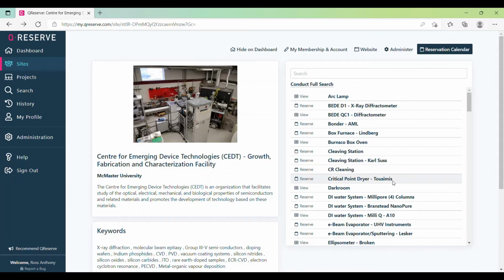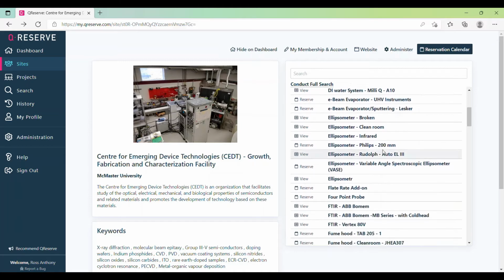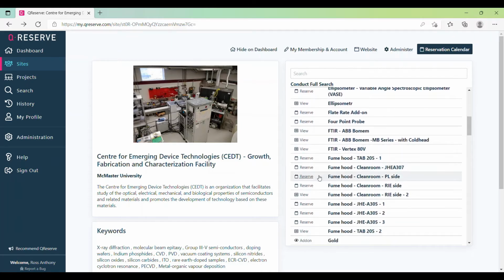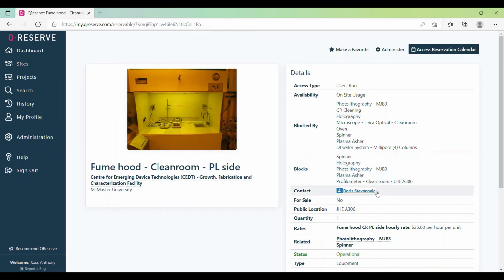Alright, so now that you have access to the CEDT site, you can see the list of equipment that you can book on the right side of the screen right here. So let me scroll down. I'm going to book the fume hood just because that's a commonly used piece of equipment. So I'll book fume hood, clean room PL side. If you ever need training for a piece of equipment, just click on that piece of equipment, and you can see here's contact info, and just contact that person for training.